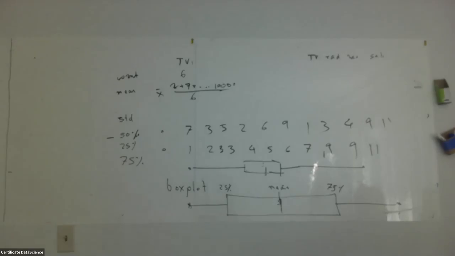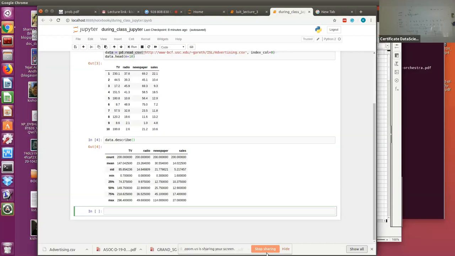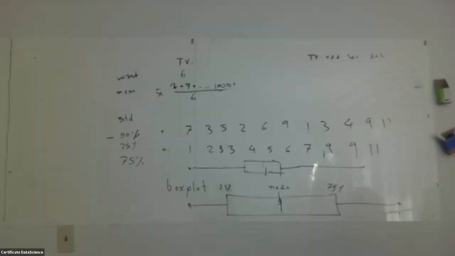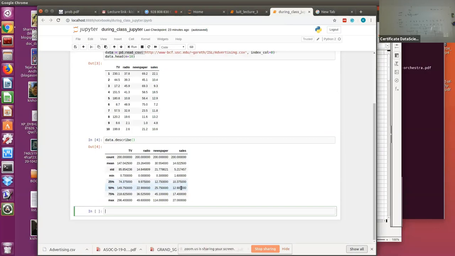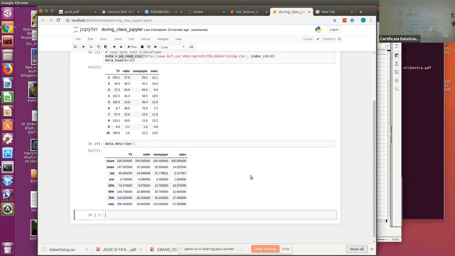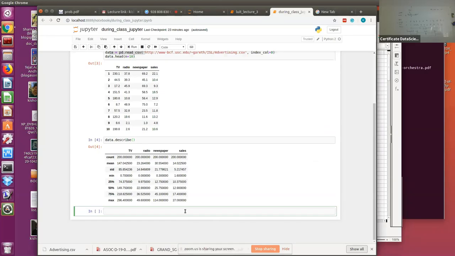I'm going to share my screen. Not shared yet. Something stopped sharing. Okay, great. So now, to answer Saurabh's question, I would first like to make a pandas data frame so that I can show that.